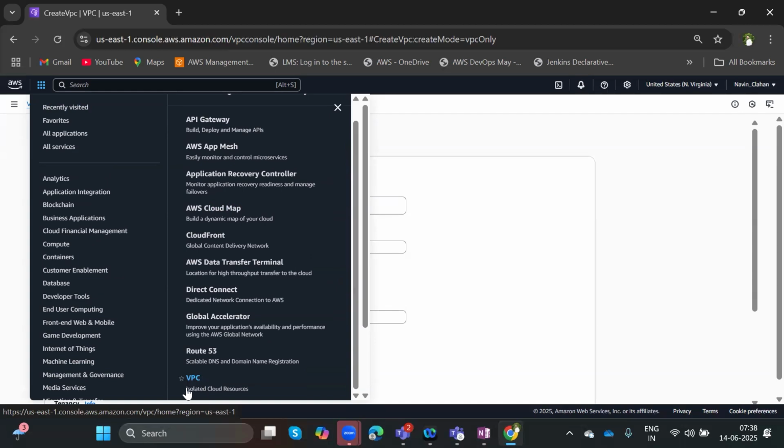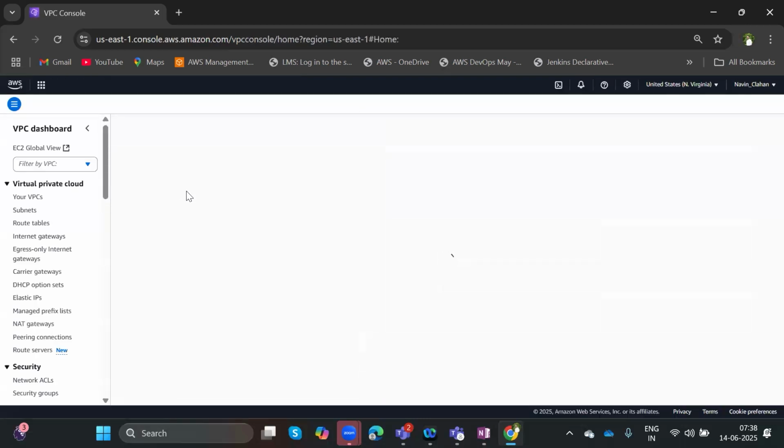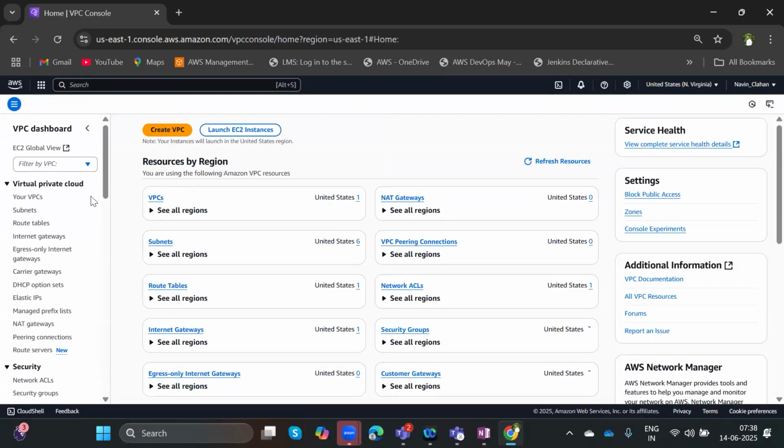VPC. It is showing isolated cloud resources. Yeah, isolated cloud resources. If you click on that, you'll land on the home page of the VPCs. Now we can follow me.